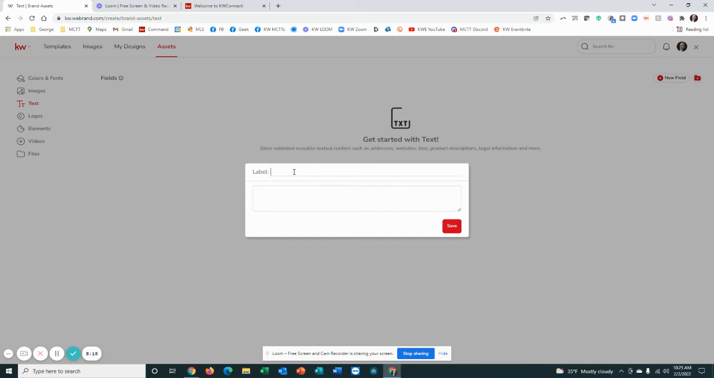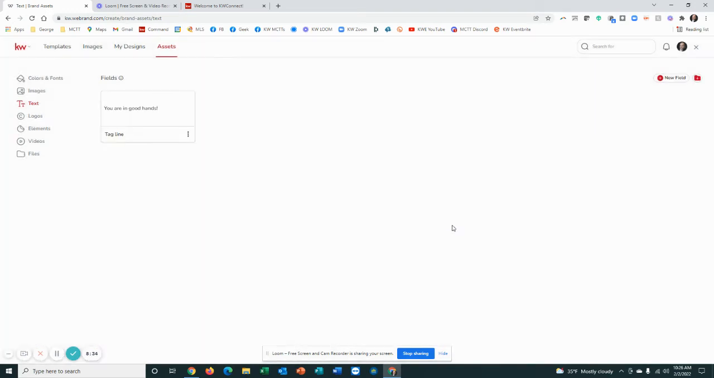Now you want to label it. So let's say this is going to be a tagline that you use all the time. And let's see, the tagline would be, you are in good hands. So now you have this field all ready to go. If you use this all the time in your marketing and your designs, it's already typed in here, so you're not going to have to add a text field and then type it in manually. It'll already be here ready for you to go.